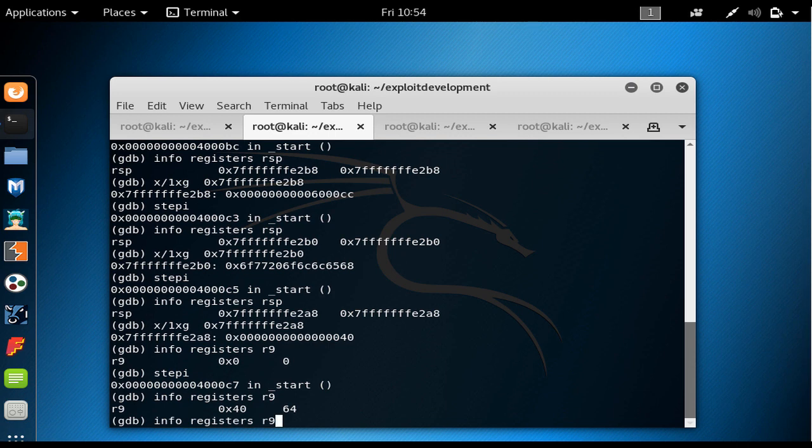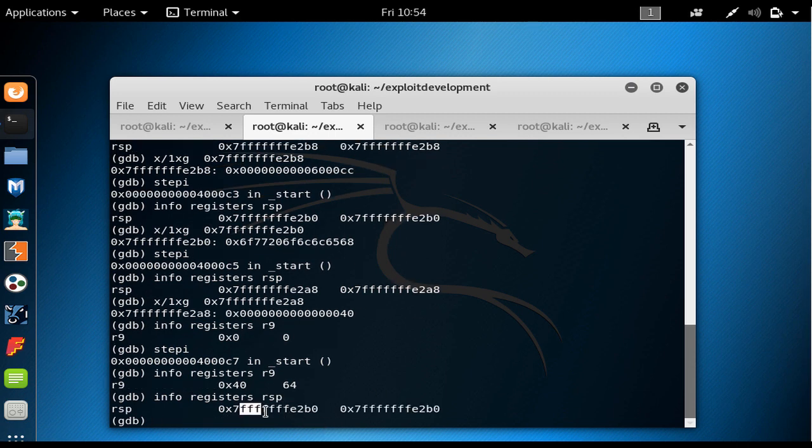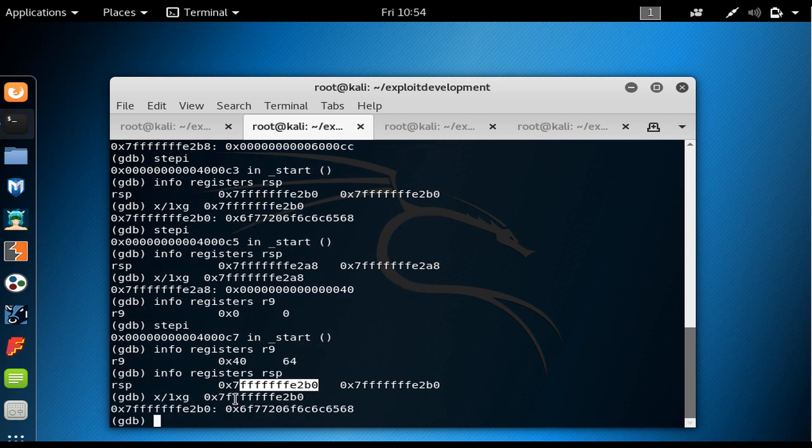If I have a look at the RSP register, now the top of the stack is E2B0, and if we look at this top of the stack in here, now we have this hello world, which means that we don't have the 64 at the top of the stack anymore. Or actually we have it, but it could be overwritten.